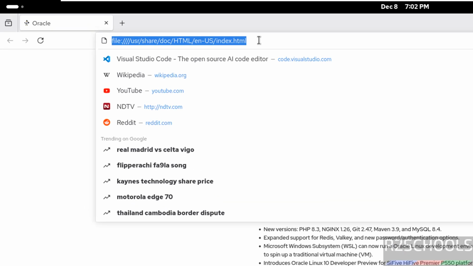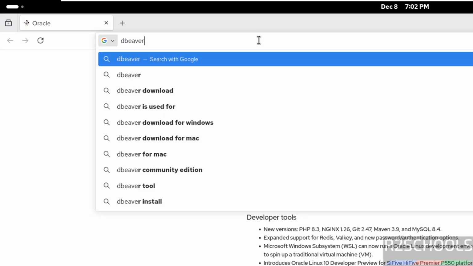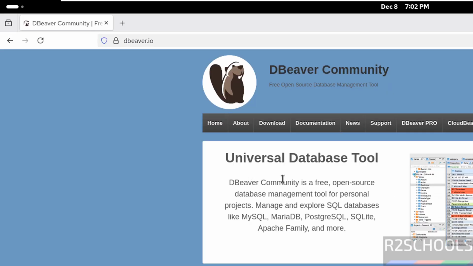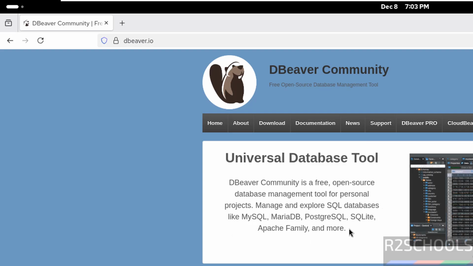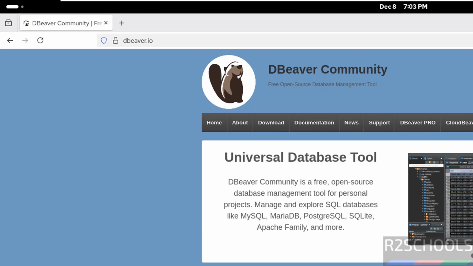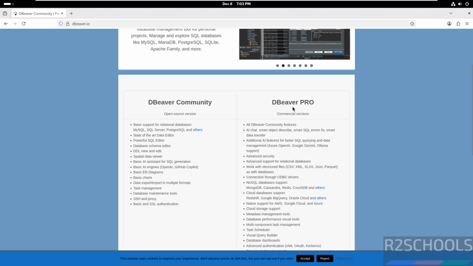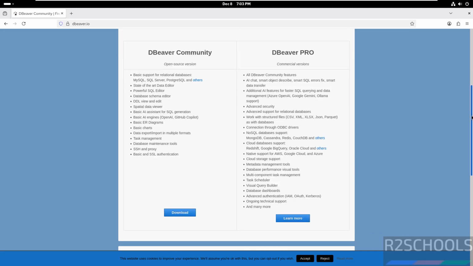Then go to DBeaver official website, it is dbeaver.io. See here, DBeaver Community is a free open source database management tool for personal projects. Manage and explore databases like MySQL, MariaDB, PostgreSQL, SQLite, Apache family and more. And see here we have the two types of DBeaver, Community and Pro. Pro is the commercial version, Community is the open source. In this video we are going to download and install Community Edition.